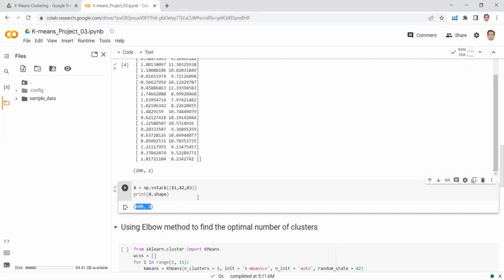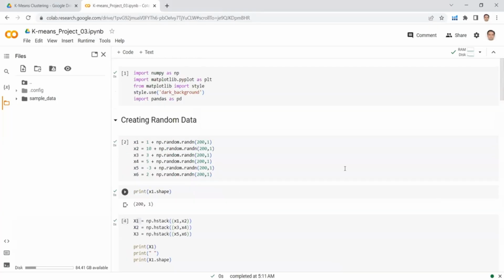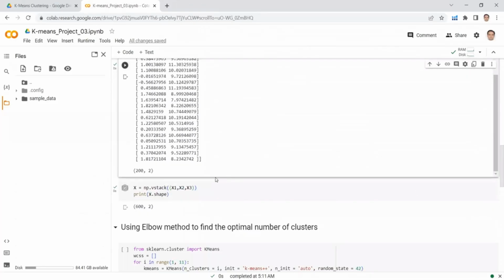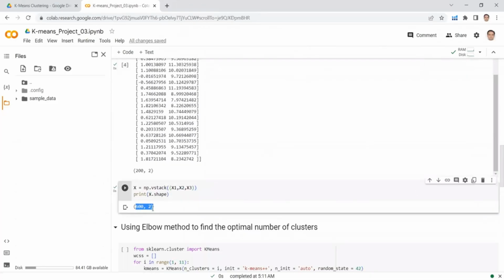So here we have created the data and now we are going to apply K-means algorithm on this data. So how did we create the data? Basically, we started with 6 data, each of shape 200 by 1. Then we combined these 6 data to form 3 data by using horizontal stacking. The shape of each data here is 200 by 2. And finally, by vertical stacking of these 3 data, we form our final data, and the shape of this final data is 600 by 2. So in this way, we have generated our own data, and now it's time to implement K-means clustering.